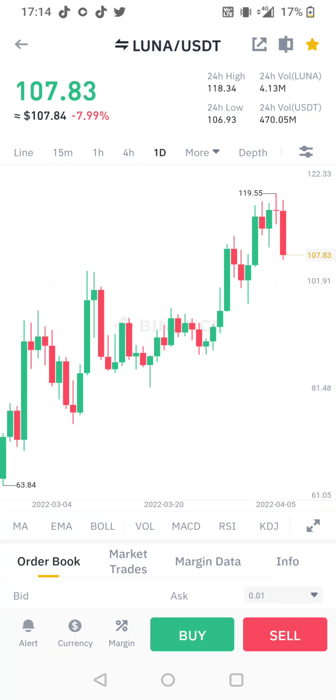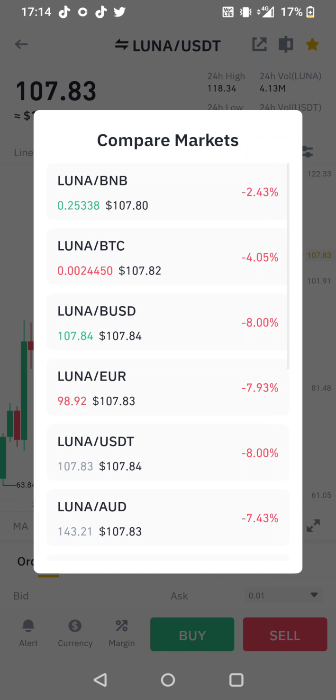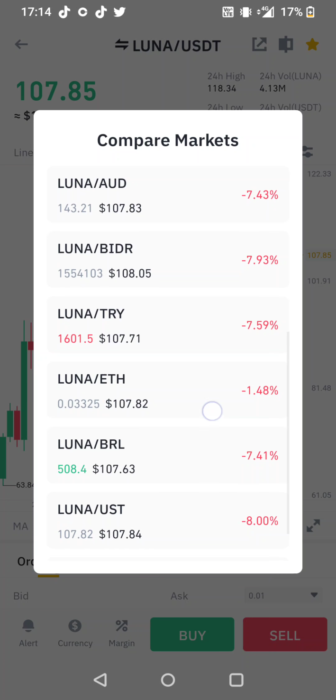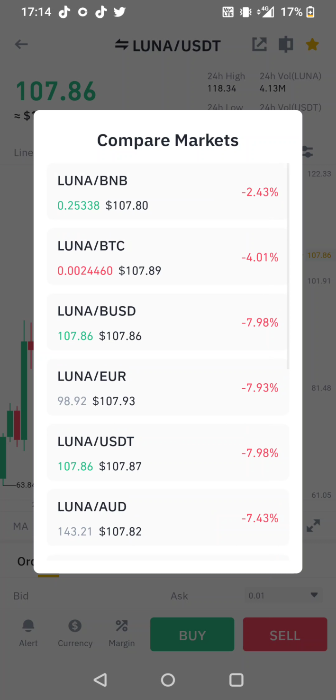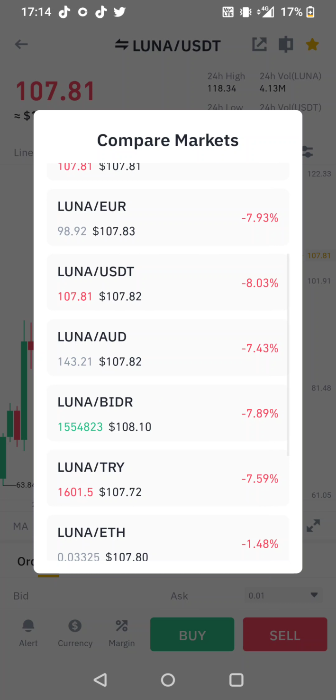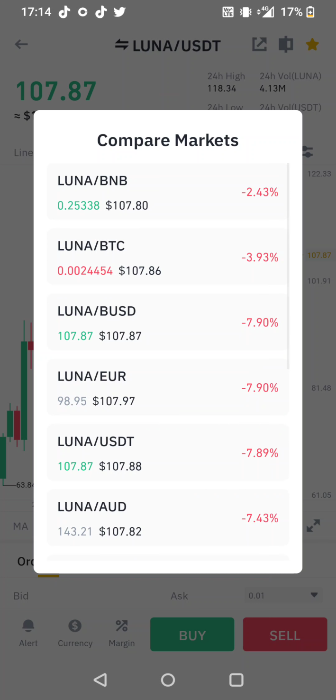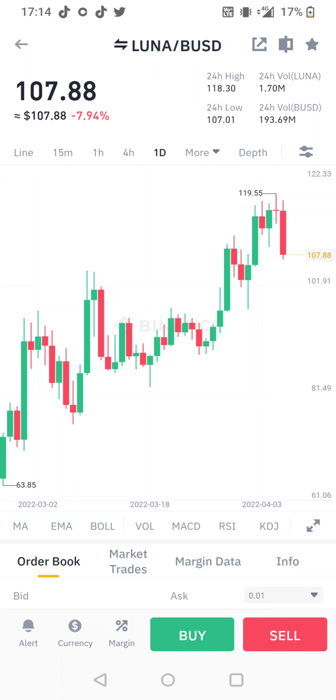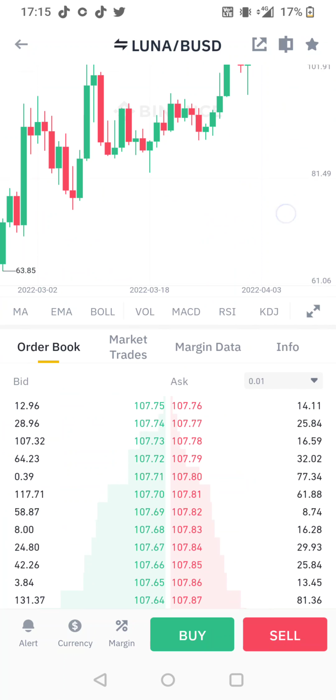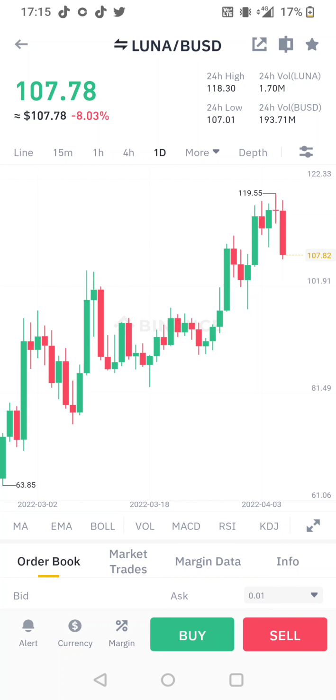Once you're in here, if you do want to change the pair, you've got all these to choose from. Personally, I would recommend going into a stable coin, because generally if one coin dips, they tend to follow Bitcoin. So we're going to go into BUSD. So Luna BUSD up the top, make sure you've got the correct pairing. Then you're going to go ahead and click sell.